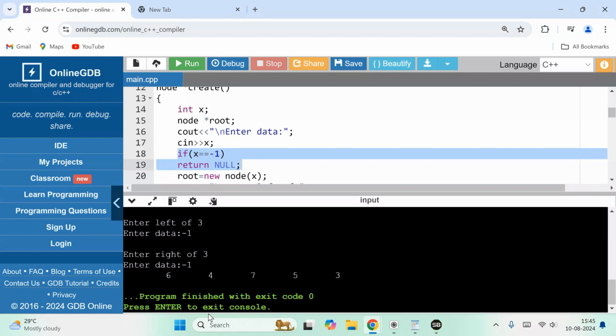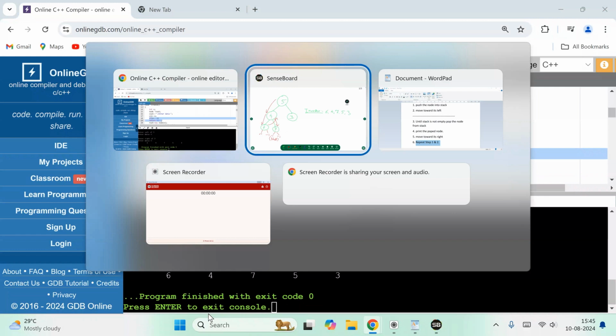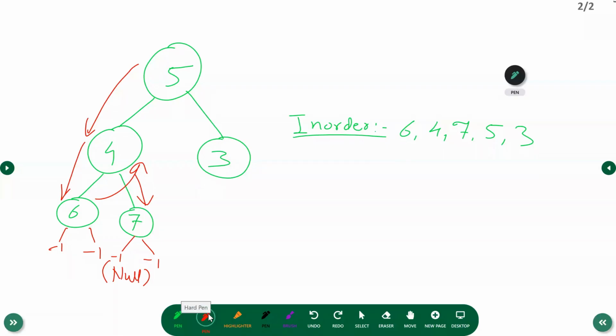This is the required traversal, shown at the bottom. Do check, is 64753 what we required? Yes, this is 64753, which was the required in-order traversal. So here, this was your in-order traversal in a non-recursive pattern. This was our today's code.